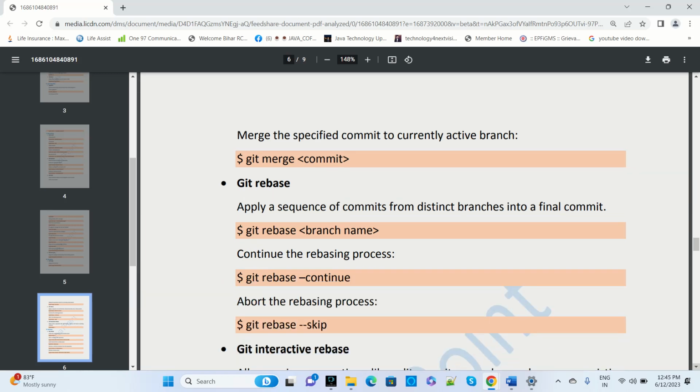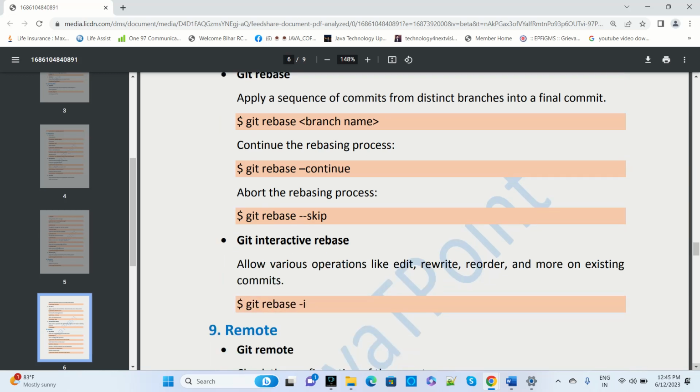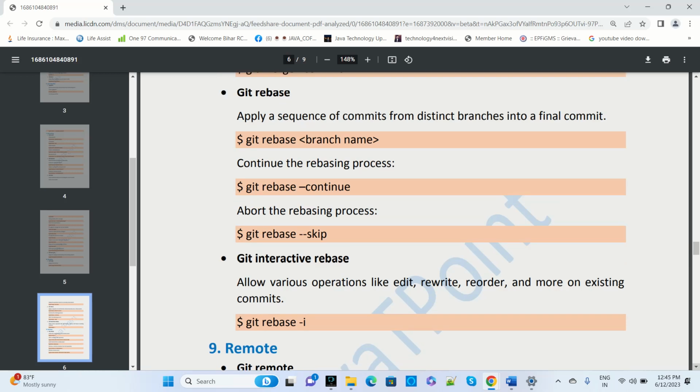Rebase. What is rebase? Apply a sequence of commits from a distinct branch onto a final commit. So git rebase and the branch name. To continue the rebase process, git rebase --continue. If you want to skip, then git rebase --skip. Rebase is just used for applying a sequence of commits from a distinct branch onto the final commit. Interactive rebase: what is interactive rebase? It allows various operations like edit, rewrite, reorder, or more on existing commits. So git rebase -i.